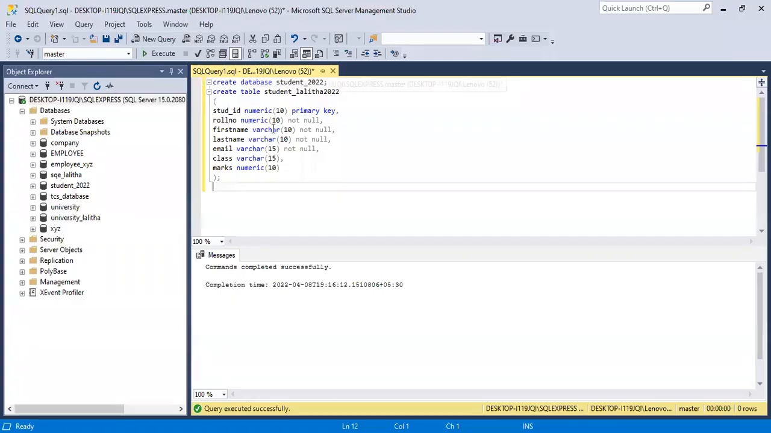I will switch to this window. Here also we can see that in this example we have used a primary key, and we have used not null, a compulsory value. Every student has a first name and a last name, and every student has an email. That is not null. When you want to define a compulsory value, we use not null.